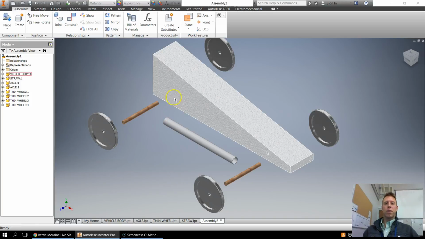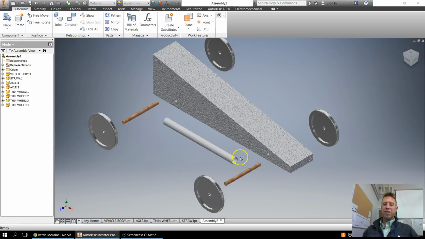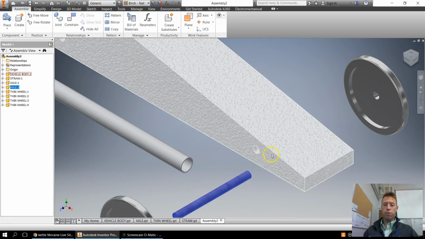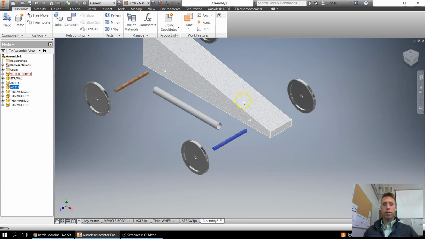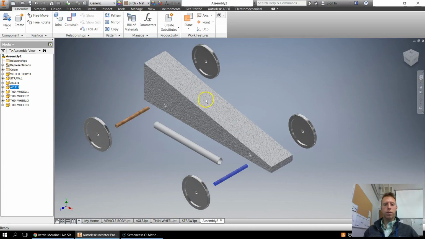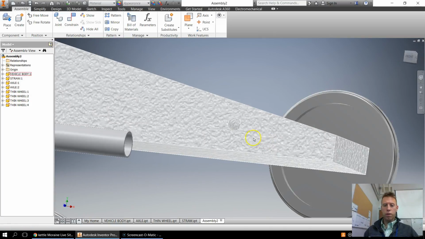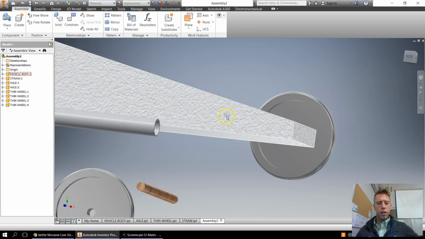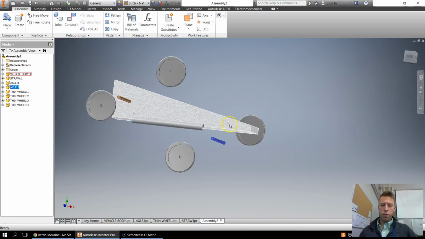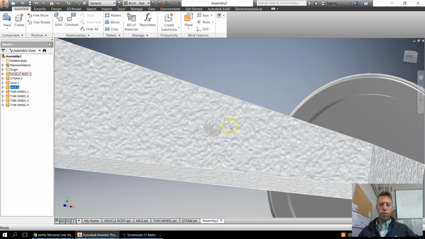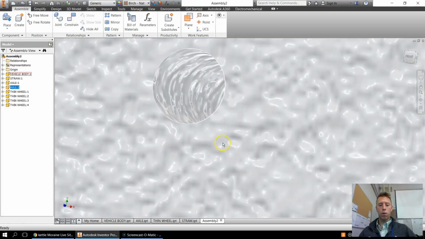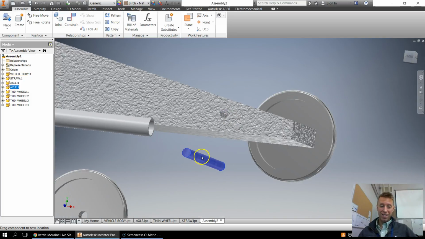Hey ladies and gentlemen, let's take a look at how we insert a cylinder into a cylindrical hole. If we look at this vehicle body, this is like a dragster, with this wedge, let's say it's made out of foam, and we've got two holes in there. This axle is supposed to go in there. Let's pretend the hole is drilled through, so it's a cylindrical hole. Then we have a cylinder, because the axle is a cylinder, and I want to place that in.